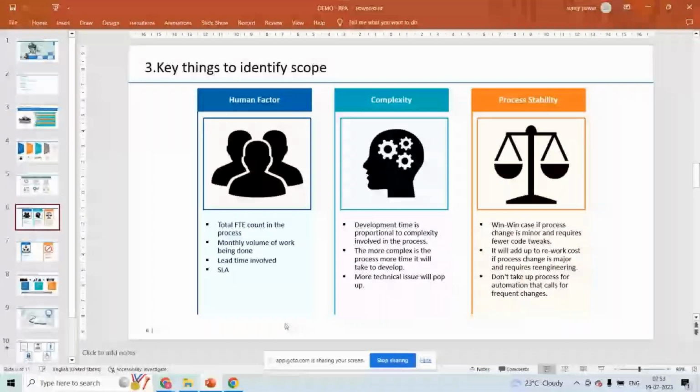And complexity, the second attribute, is complexity. Development time is proportional to the complexity involved in the process. The more complex the process is, definitely it will take more time to develop that particular process. And in that case we may come up with a lot of issues like new pop-ups and all those things. So if the complexity is low, then development time will also be less. If the complexity is more, then development time will also be more.